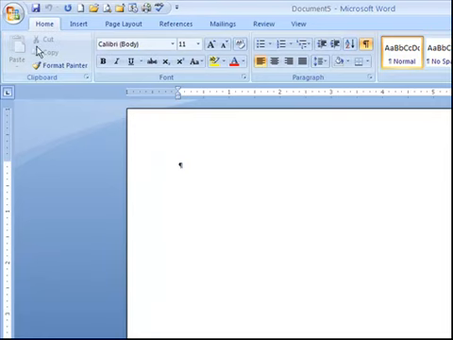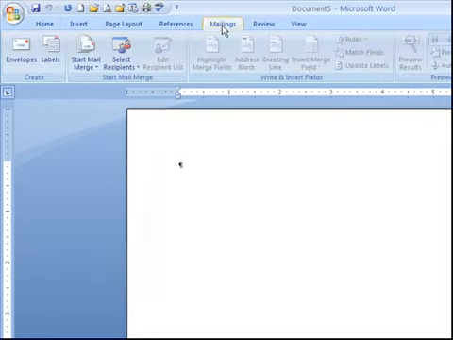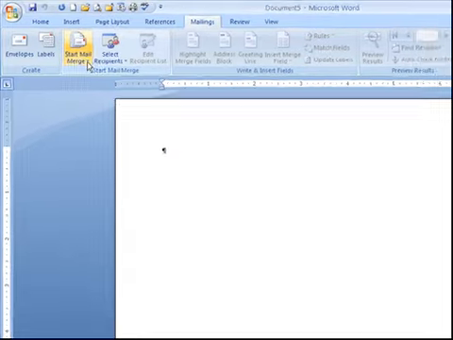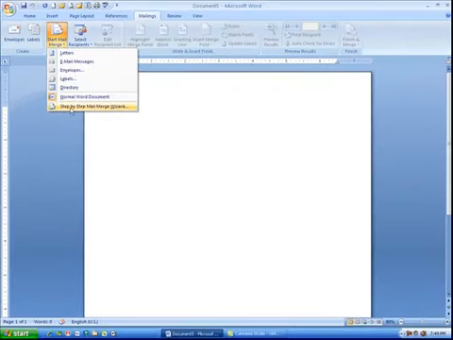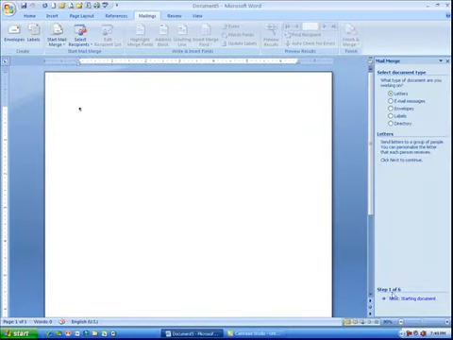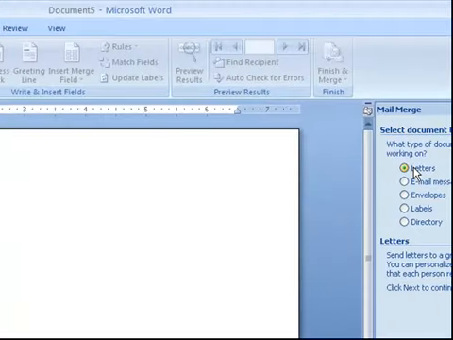Now, when you're ready to start your mail merge, you go to Mailings. I strongly recommend from there you go to Start Mail Merge and go step-by-step Mail Merge Wizard. The wizard will guide you through the 6 steps you need to perform this properly. Now, we're going to be focusing on letters. We're going to type the main letter.